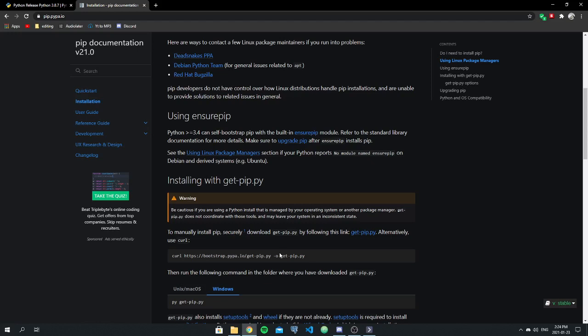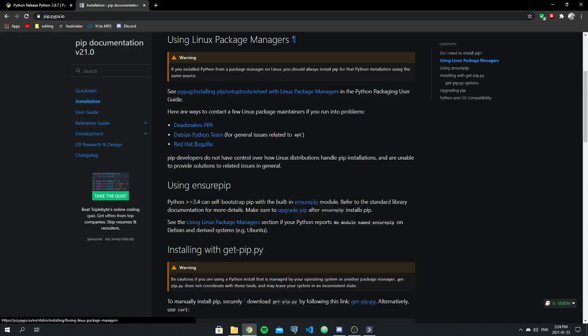So how are we going to install pip even? You can't install pip using pip install pip. No, you're going to have to use curl. I'm going to leave the link to this.